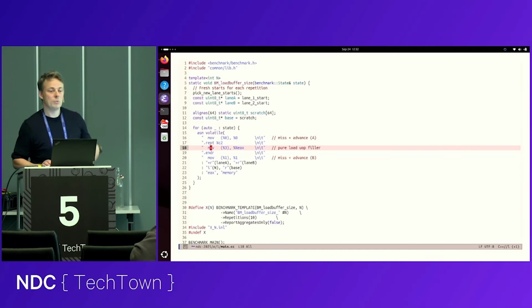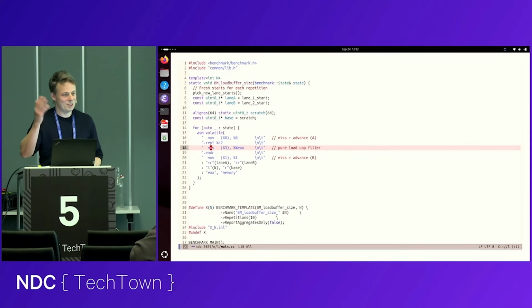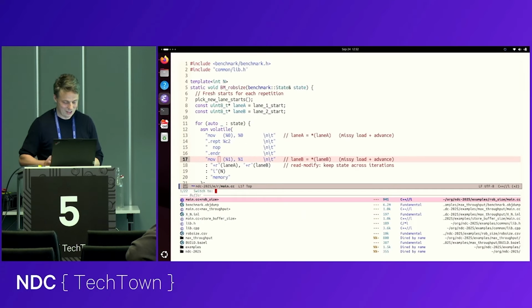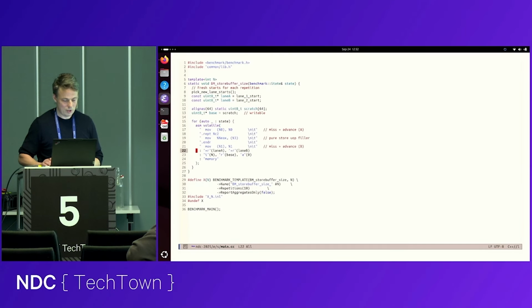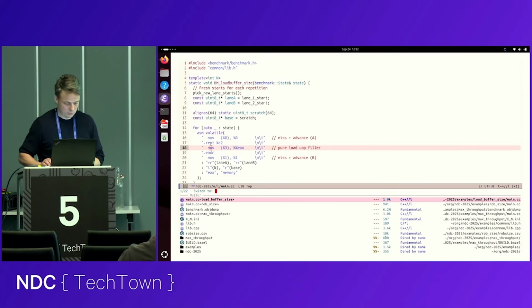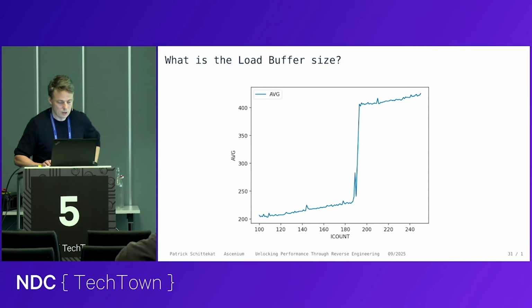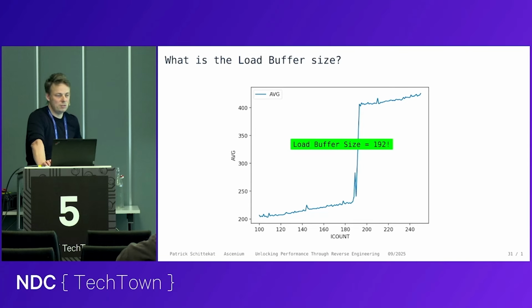And we do the same exercise again. Since we're running a bit out of time, you just have to trust me. You do the same thing, you run it, and you get it. And we can do that for the store. You do the same, except here you have a store to this address. Just a normal store, that's fast enough. So you fill up the store buffer as fast as possible. And here the load buffer size of this one is 192.